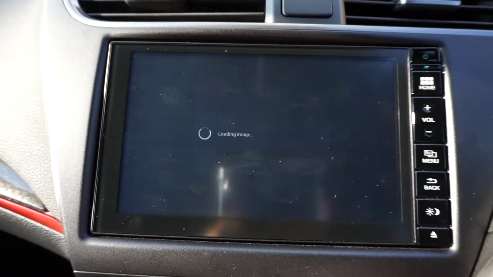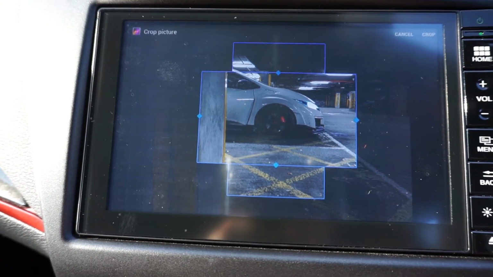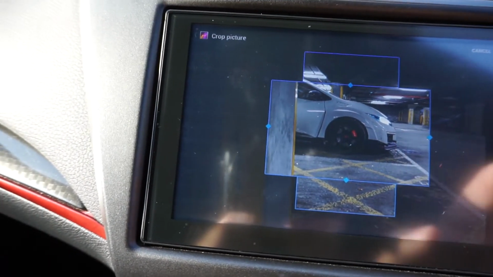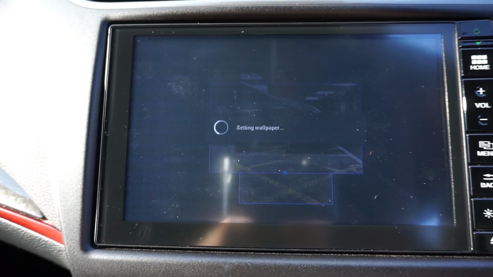So I'm going to select this one. It'll then show you this. Android users, you're probably familiar with this screen. It's like the wallpaper resizing screen. So you can make adjustments in here. I'm just going to leave it how it is. I'm just going to click crop. It'll do its thing.